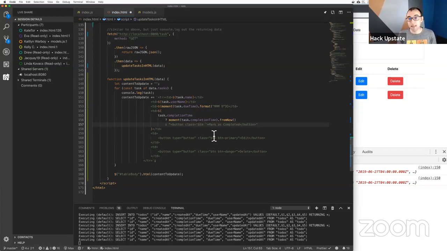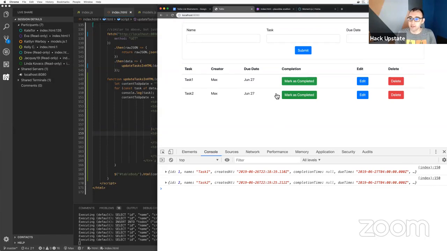I'm going to say btn, and then I'm going to say btn-success. I happen to know that one off the top of my head, but anything btn-success is going to make the button green. So I'm going to refresh it, and I get my mark as completed. So I'm going to click on mark as completed, and everything's going to just work, and it's going to show the date, right?